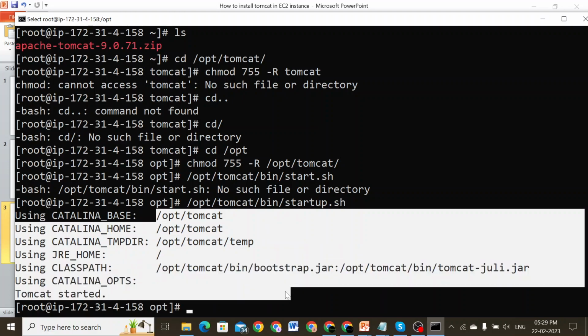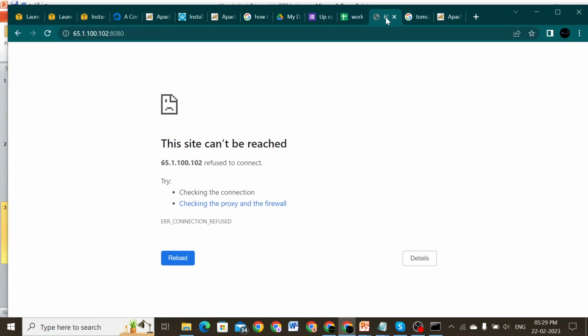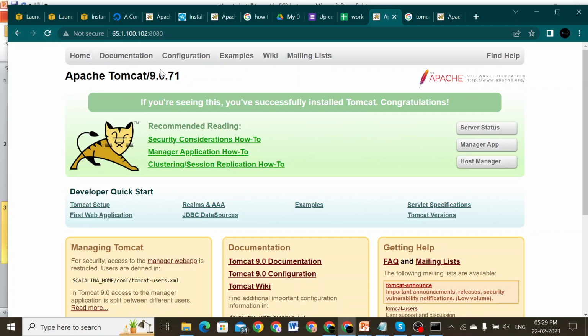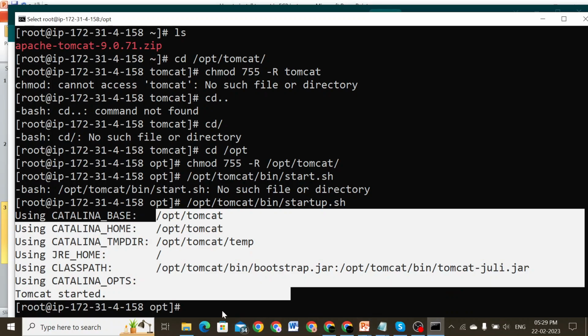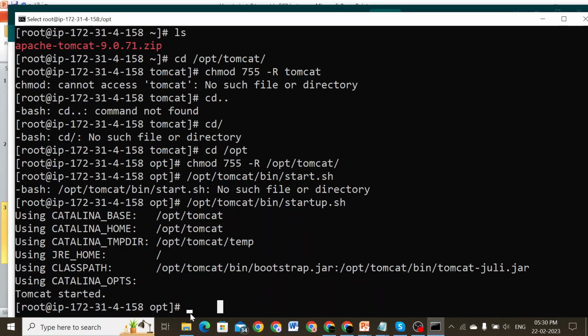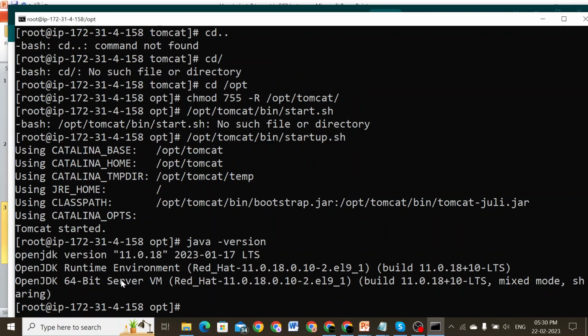It's already started, so we will quickly try it with the IP address which we opened earlier. If Tomcat is working, then we should get the Tomcat page. We are almost done, and before we leave, we'll also check the version of Java we are using. java -version shows OpenJDK version 11.0.18 is the version that we are using in this application.